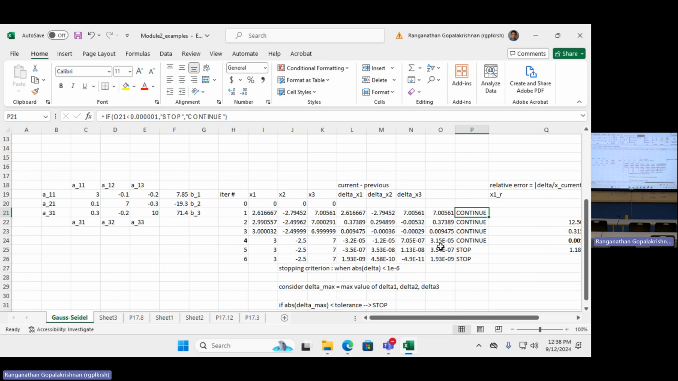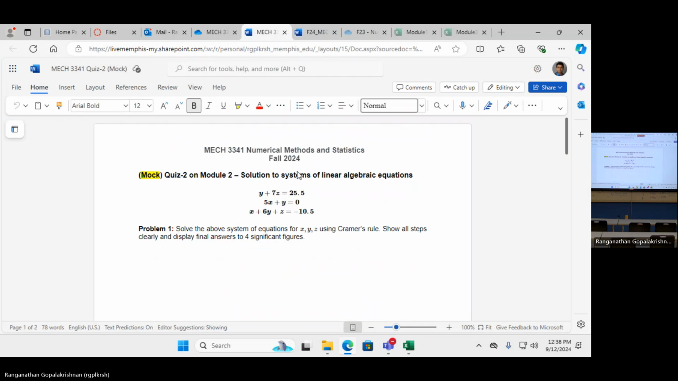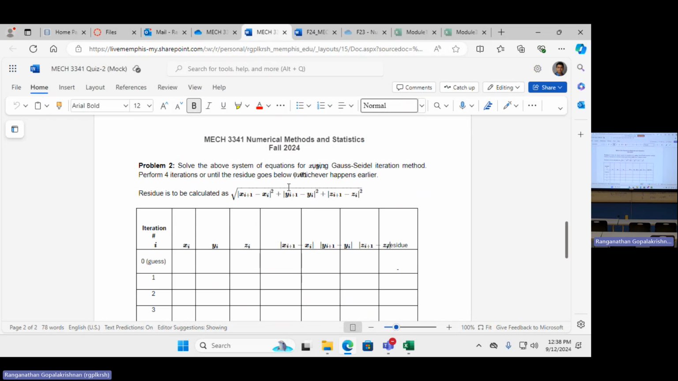For your test, at least on Tuesday, it is going to be only pencil and paper. You will not have access to computer, no Excel. You have to do a hand calculation. And if you see the mock quiz, I have asked to solve the above system of equations using the Gauss-Seidel method. Perform 4 iterations or until the residue goes below a certain value, whichever happens earlier. And residue is calculated as this.